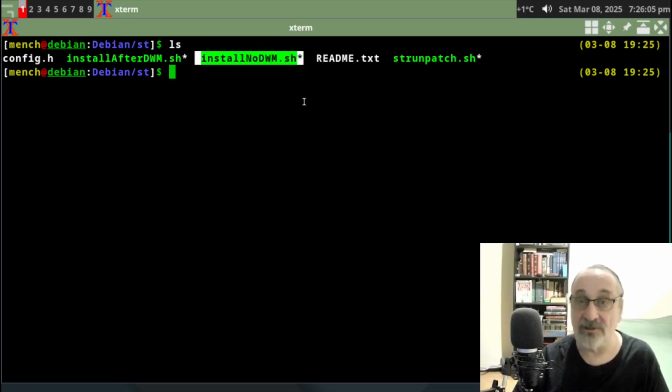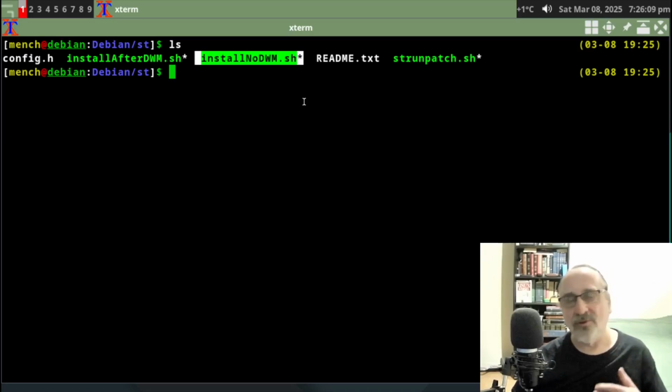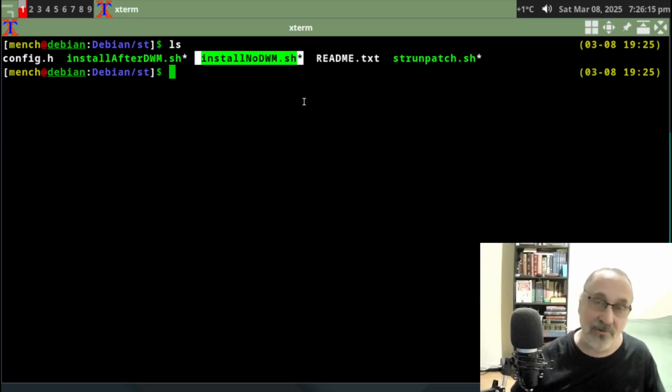Now the st terminal is the simple terminal that comes with DWM, but you can use simple terminal in any window manager or any desktop environment. And the other way around too, in reverse. If you're running DWM, you don't have to use st terminal or simple terminal. You can use xterm, alacritty, GNOME terminal, or whatever your favorite terminal happens to be.